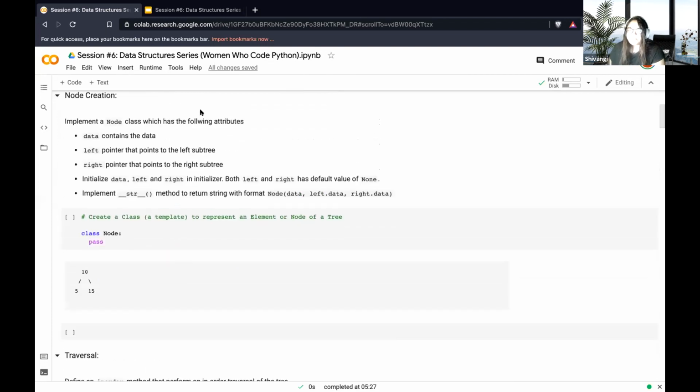So Sherman spoke about the structure of the object you need for creating a binary tree, which is the node class in this case. It has three elements. One is the data or the value which you want to store, and the other two are the pointer to the left subtree and the pointer to the right subtree.